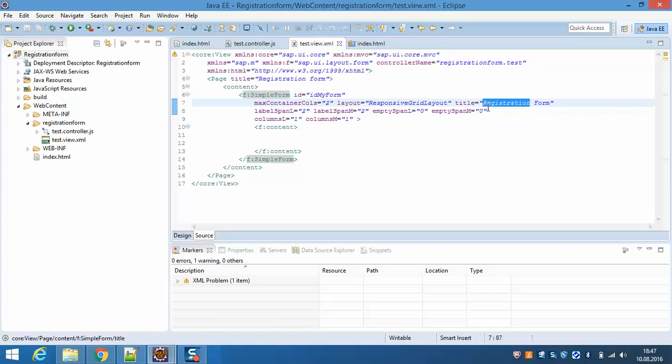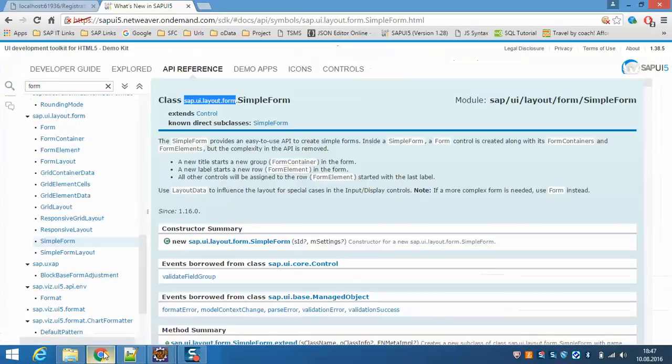Let's save this, and now just give the title of this particular thing. Let me go here and put the core. Save this. Now here I'm giving the title. Let me save this project, go here and refresh, and you can see the output like this. Registration form is the title of this particular form, and this is the content inside the form.